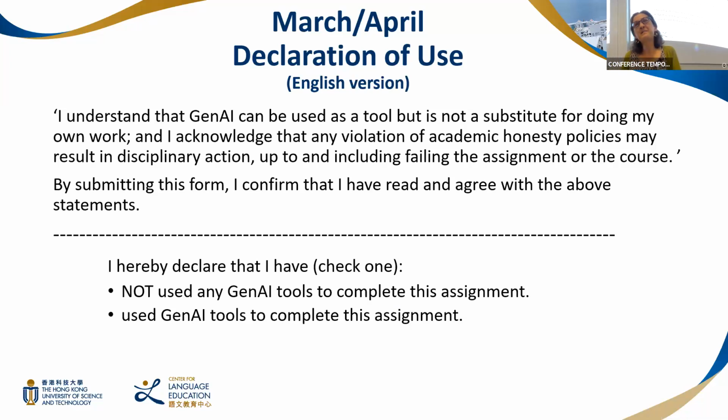It took us a little while to come up with a declaration of use. This is what we came up with, the English version, because we teach Chinese as well. And it's pretty straightforward and standard.